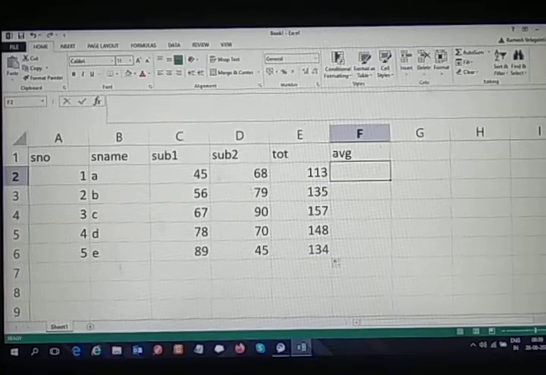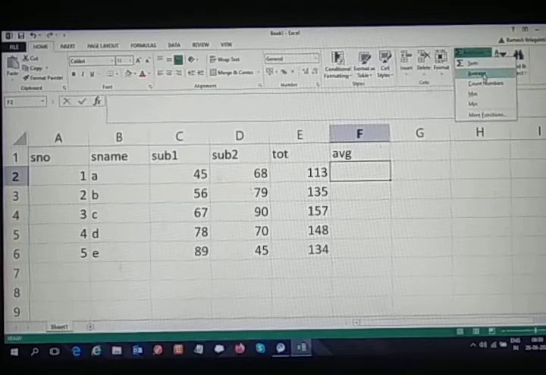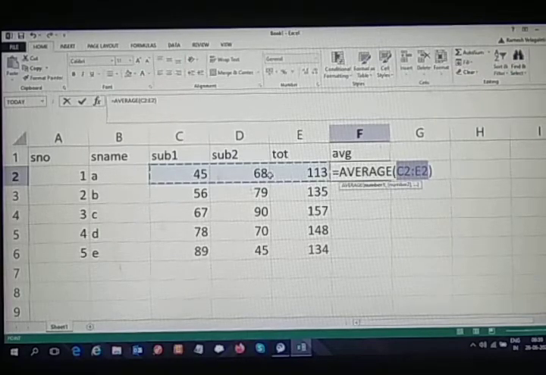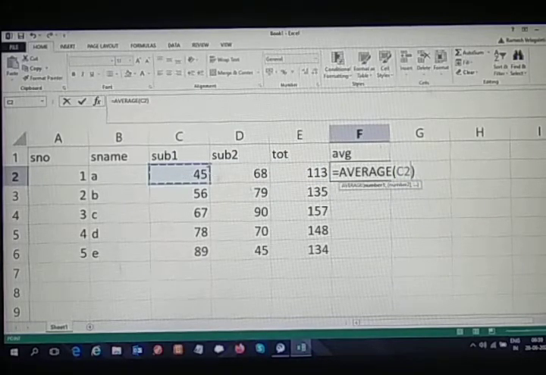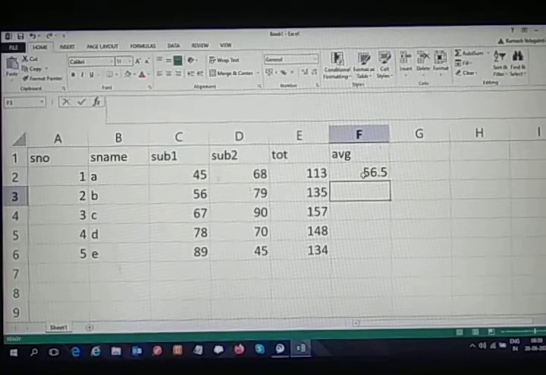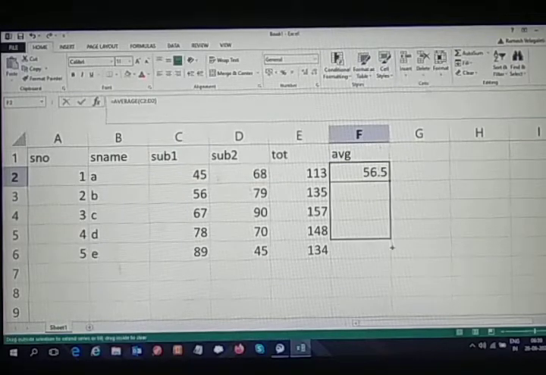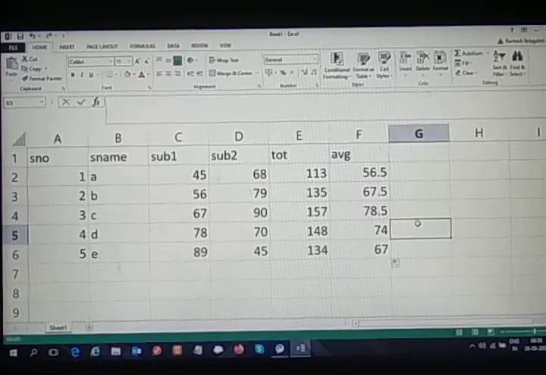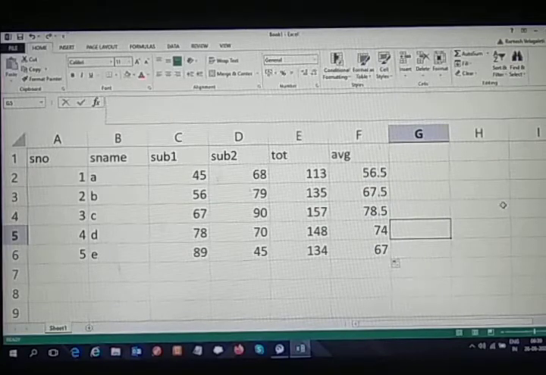And what is the average? Again we will find the average of only these 2 cells we need. Isn't it? This cell and this cell. That's it. So like this. Again we will drag the formula. Okay. Now all these are displayed.